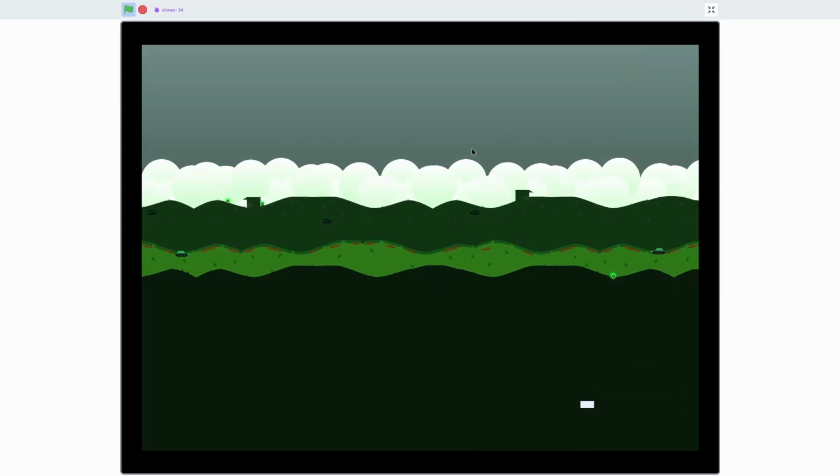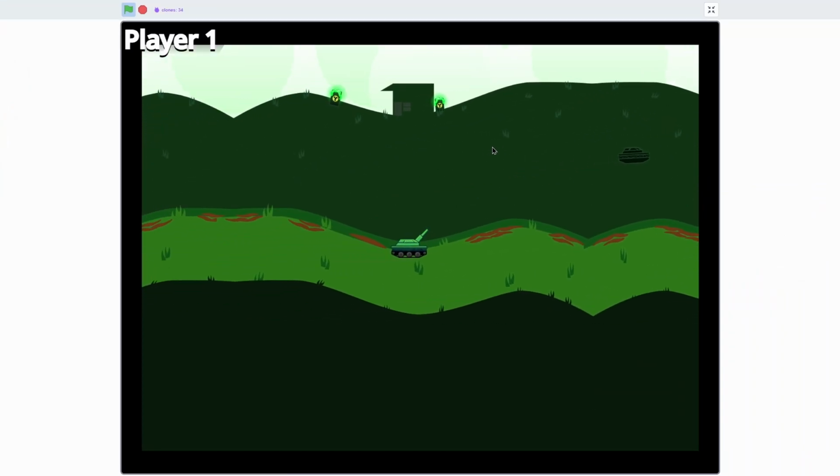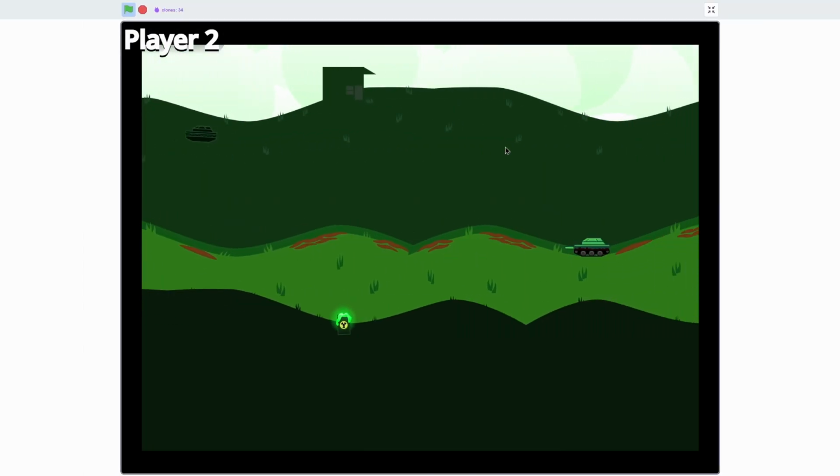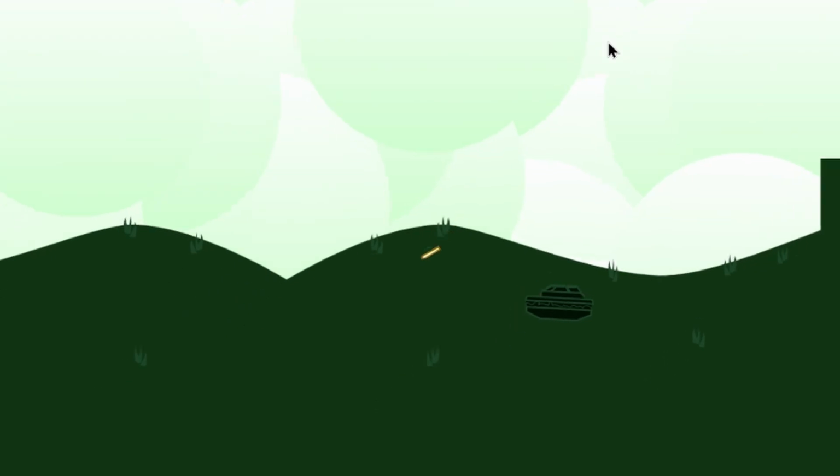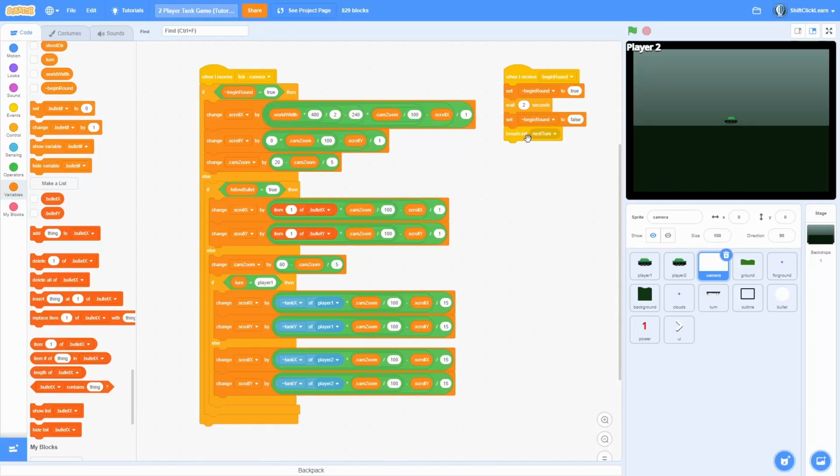You should be able to see now that if we go ahead and shoot the bullets, here we go, look at that, the camera follows the bullet, and then once it's over, it will go to whatever player it should go to. Now we can actually combine these lists.